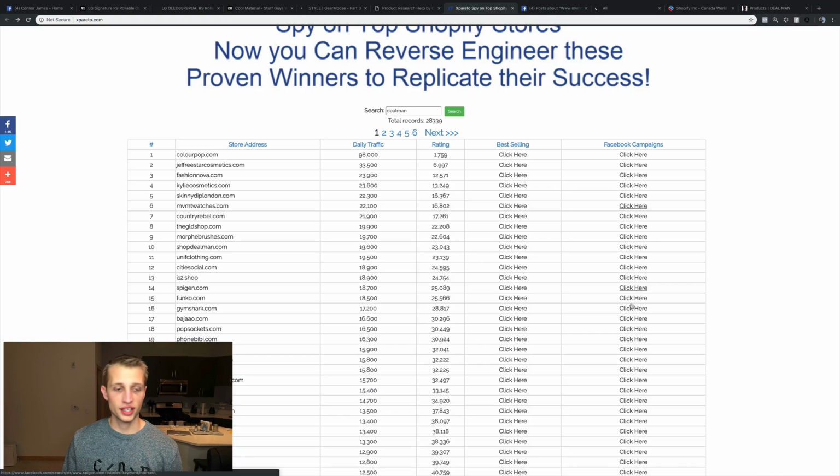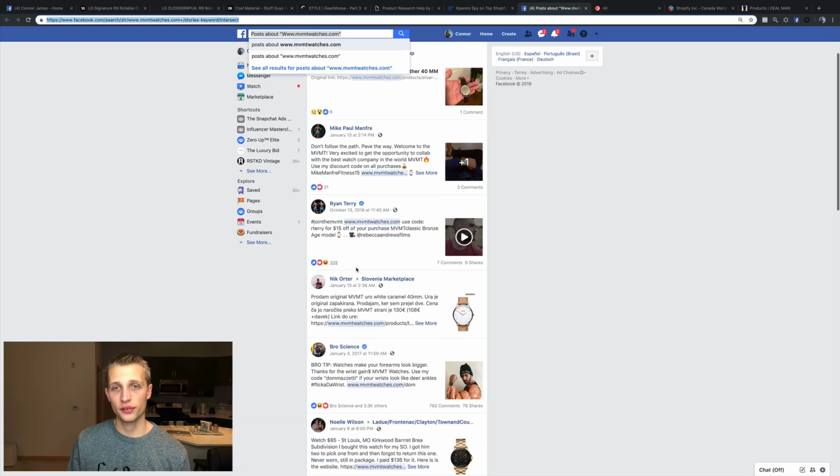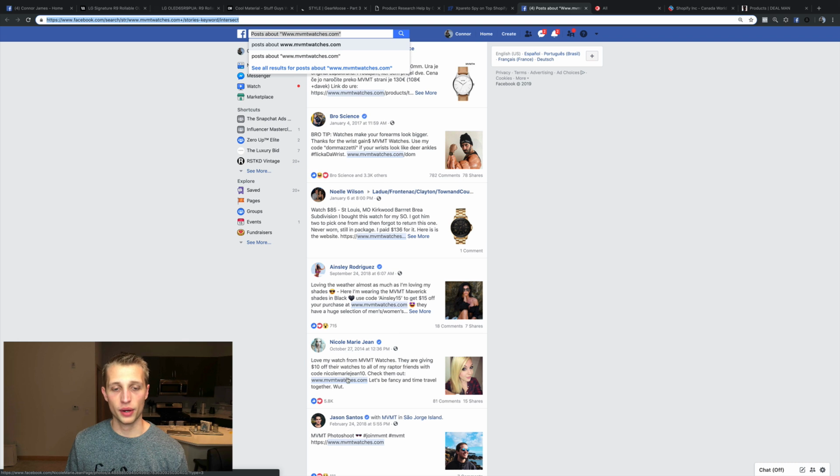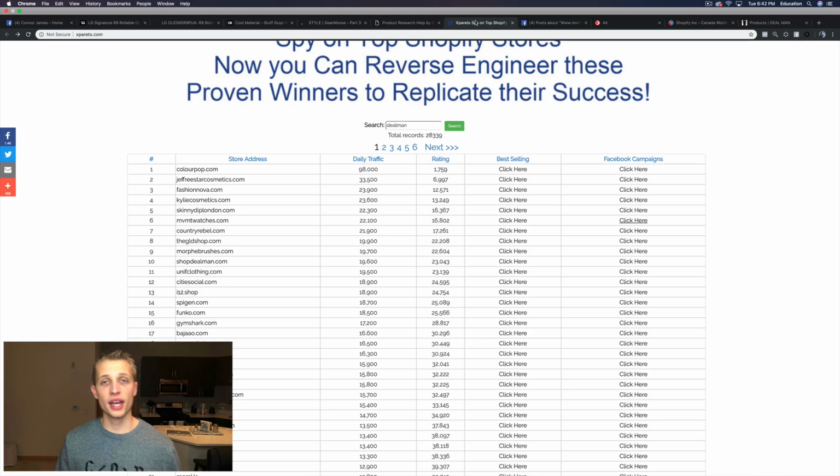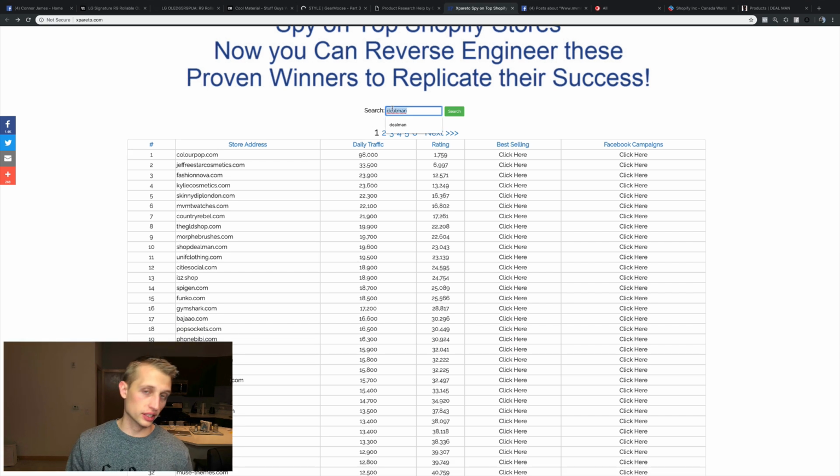You can click on the Facebook campaigns for any one of these stores, and then it will show you the Facebook posts that are about that website, that have the website shared in the text. Another thing with Experetto, another little strategy that you can do, let's say you are in the phone accessories niche.